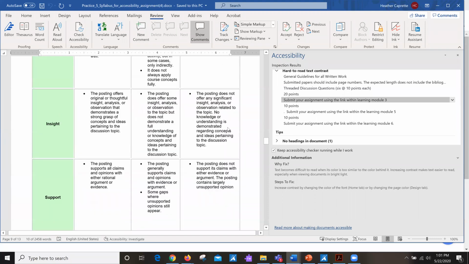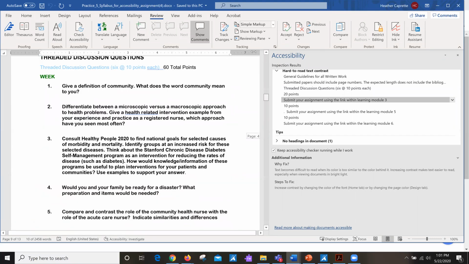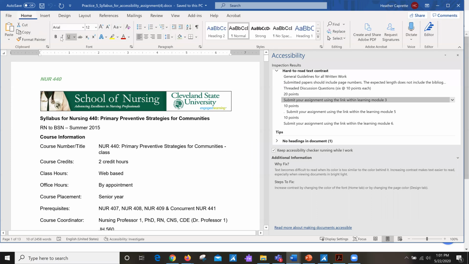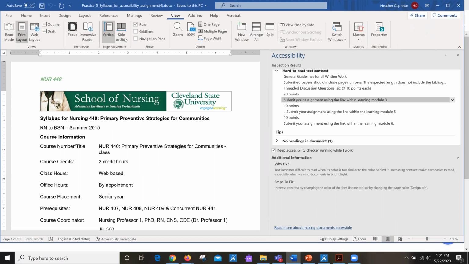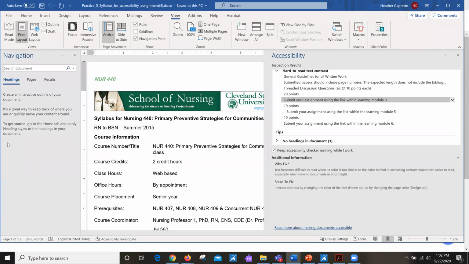So again, I talked about not using the bold or the italicize in the home ribbon to create your headings, because that's just for somebody who's sighted. And you can even check this by going to the view ribbon and then checking the box next to navigation pane. And you can see there's no headings listed here on the left.